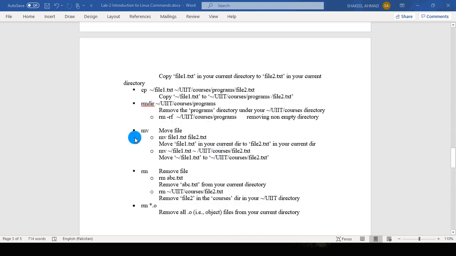To move a file from one location to another, we need to write mv file1.txt file2.txt. This command will move file1.txt in your current directory to file2.txt in your current directory. If we want to move files from our current directory to a file which is located somewhere else, then we can do this by providing complete paths. Like in this command we are moving file1.txt to UIIT courses file2.txt.